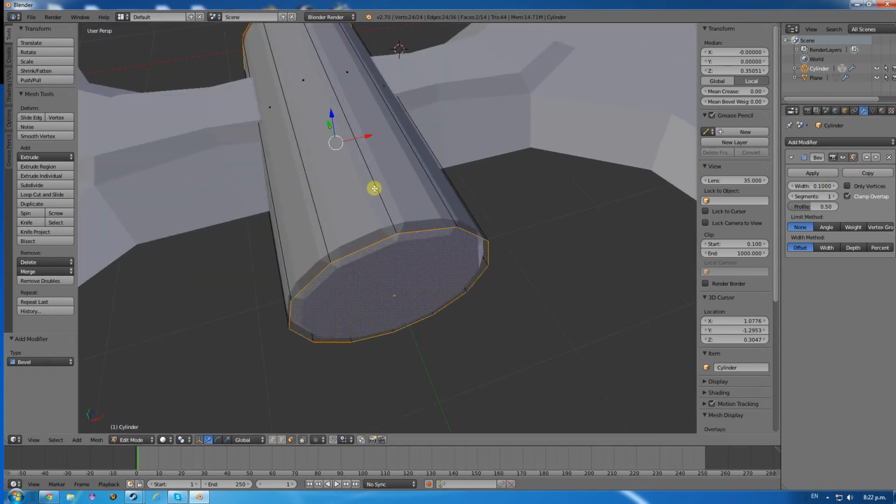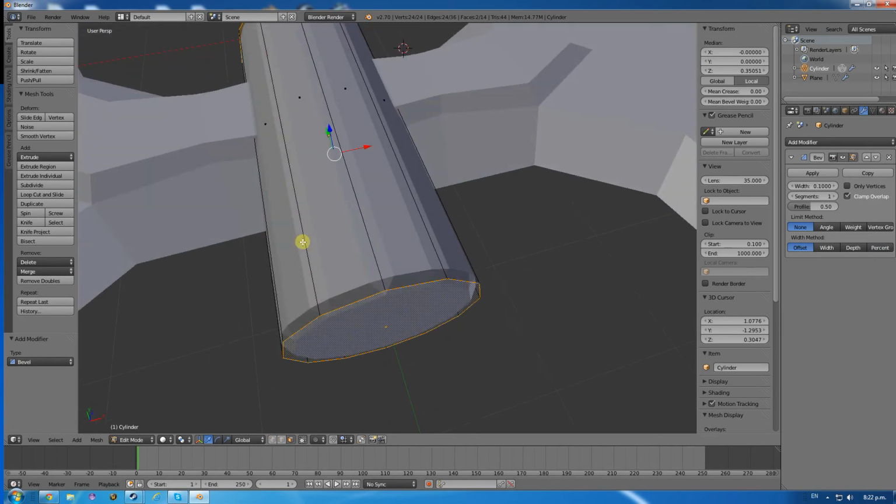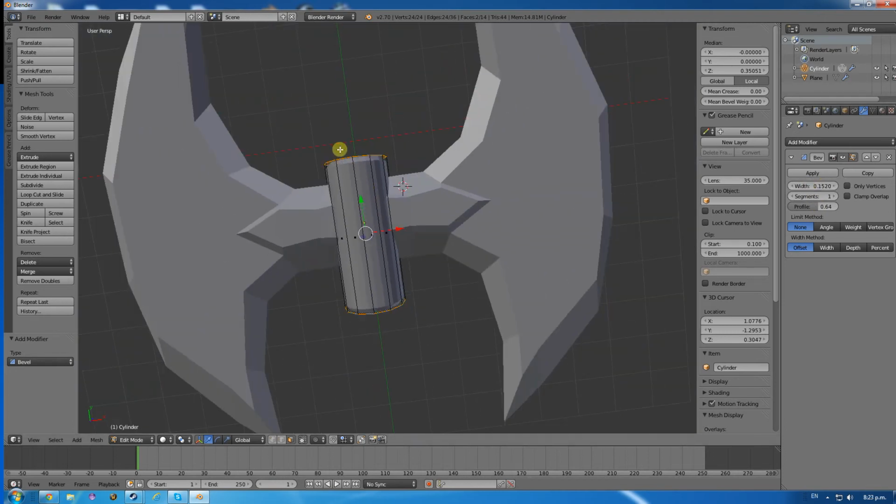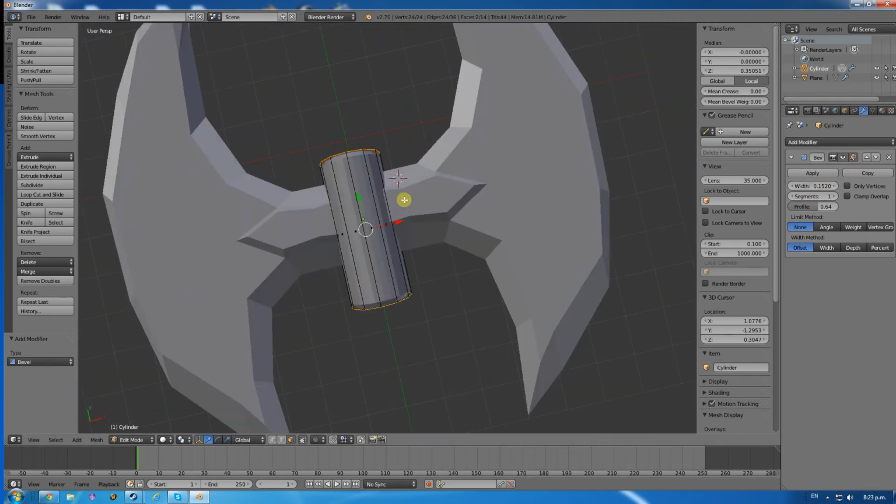We don't want it to bevel these bits, so I'll just look at which one of these does it. Nope, nope. Oh, that's fine, I suppose. Let's see, only vertices. And I can bring, nope, undo that. It's just a matter of playing around with these settings here to get them right. Okay, so that's going to give it a bit of a rounded top on that.